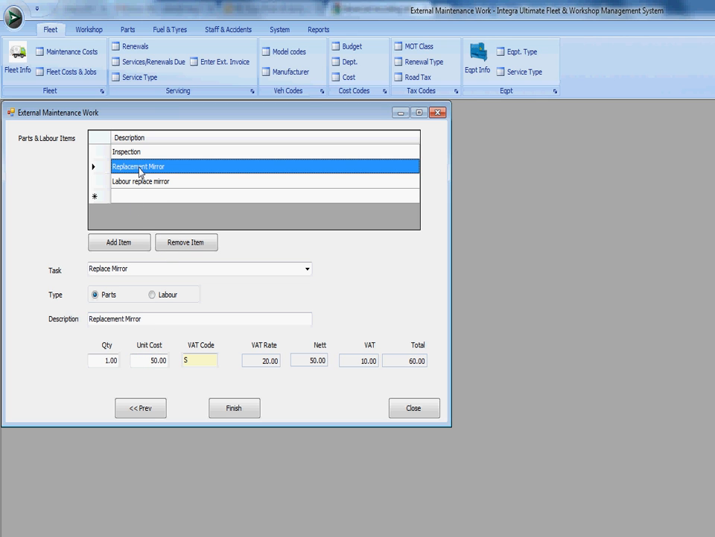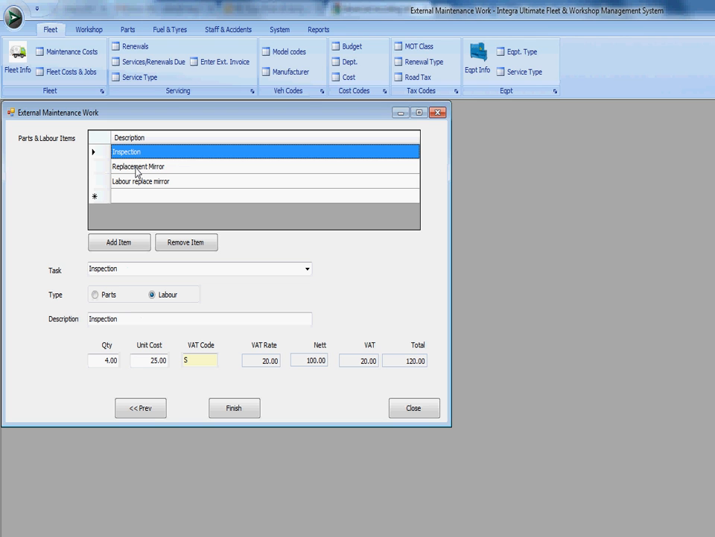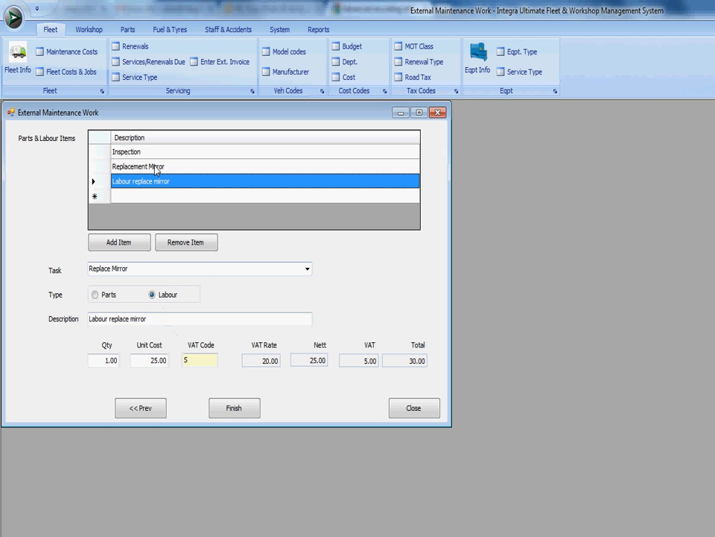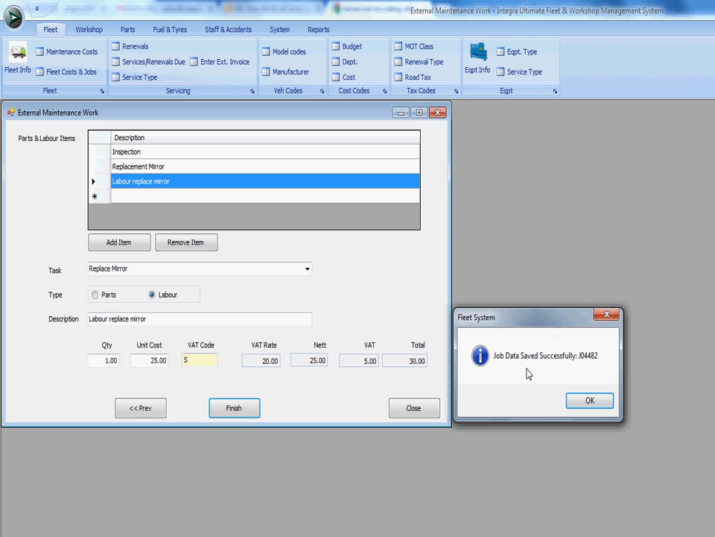Right, so now we've entered the 3 items that were on the supplier's invoice. So the supplier's invoice came in and it had an inspection on there, which was 4 hours of labour. It was replacing a mirror, one off at £50, and there was the labour for replacing the mirror. We've said which supplier this invoice came from, what the job reference number was, what the vehicle was, and so on and so on. So we've basically entered everything we need now for that invoice. So we can click the finish button. And we get a confirmation dialog. It says job saved successfully, job number is 4482. So we'll have a look at that job in a minute.